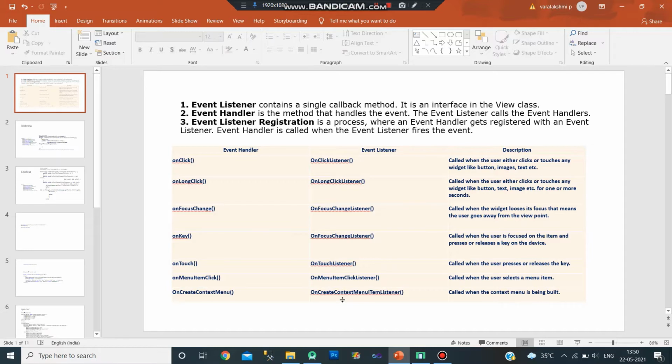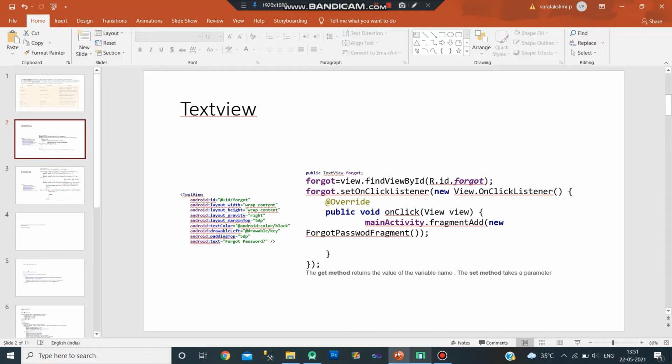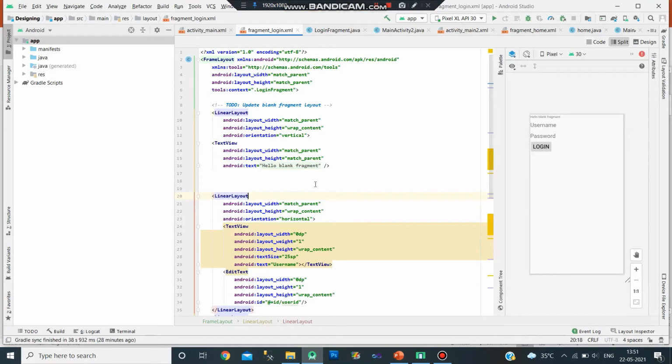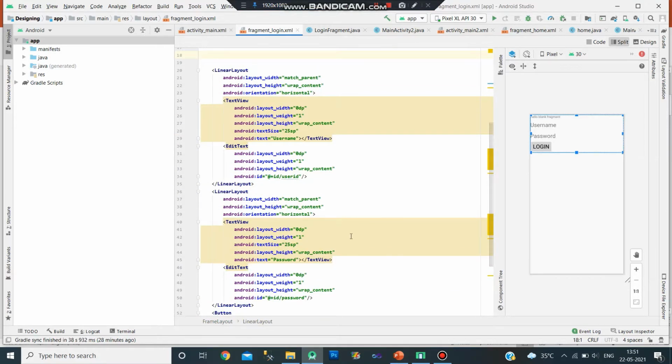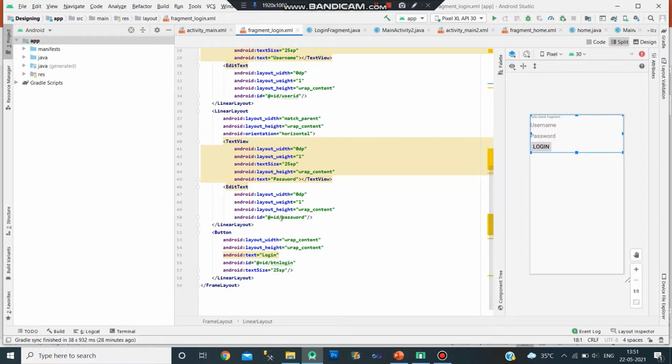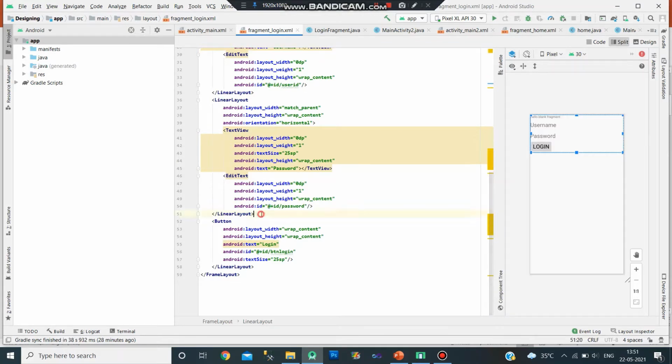I will show you examples of these listeners and controls and their attributes. The first control is TextView. TextView is nothing but plain text. Here I am taking a TextView. This is our page, which we already designed last time, so we are using it here.